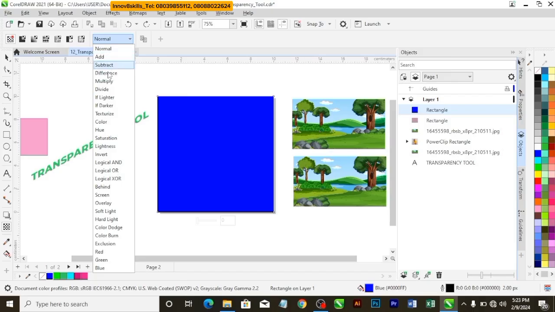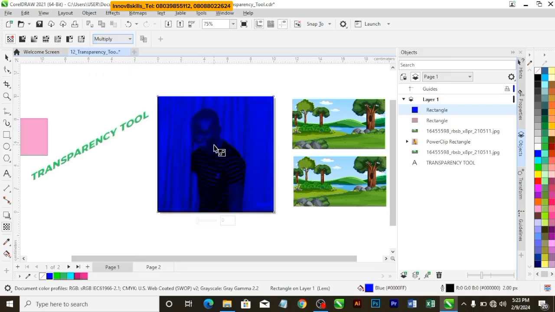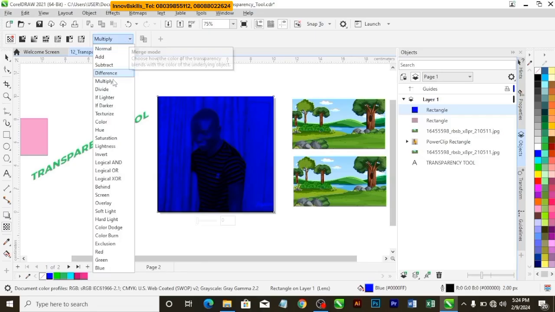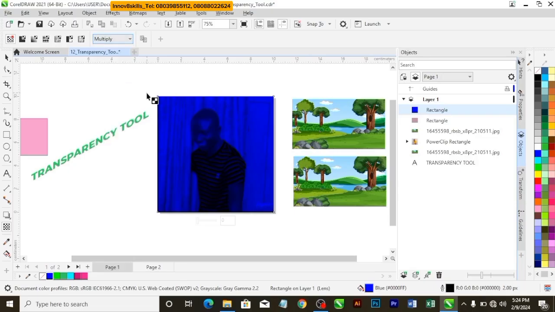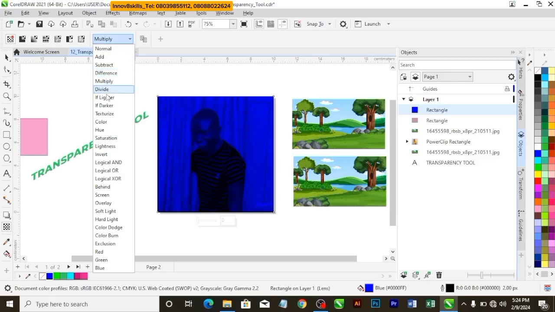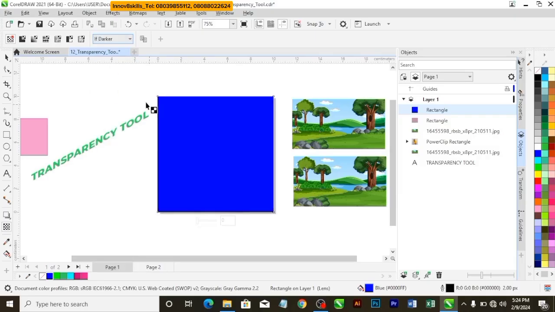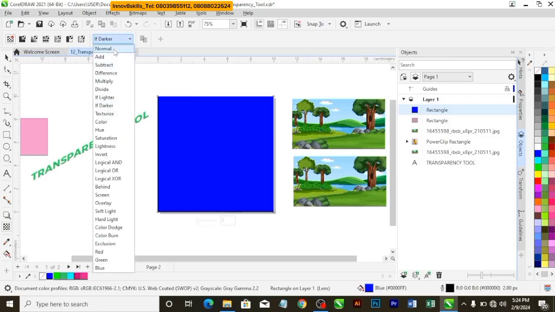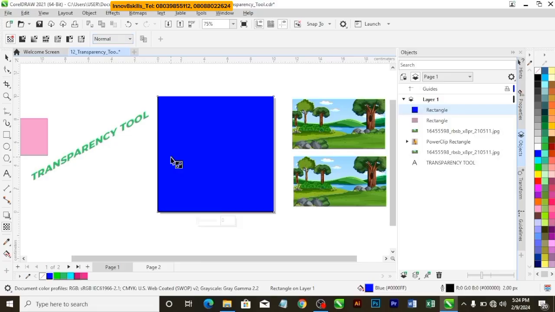If I change this to multiply now, you can see the effect that it's giving me. Any area on this image, any pixel with brightness of 100%, will not show. So it depends on your projected surface. If the brightness level of your surface on top of this is like 50%, it means that any pixel with a brightness level above that will not show. I don't want to spend much time on this now because we are not doing Photoshop here.